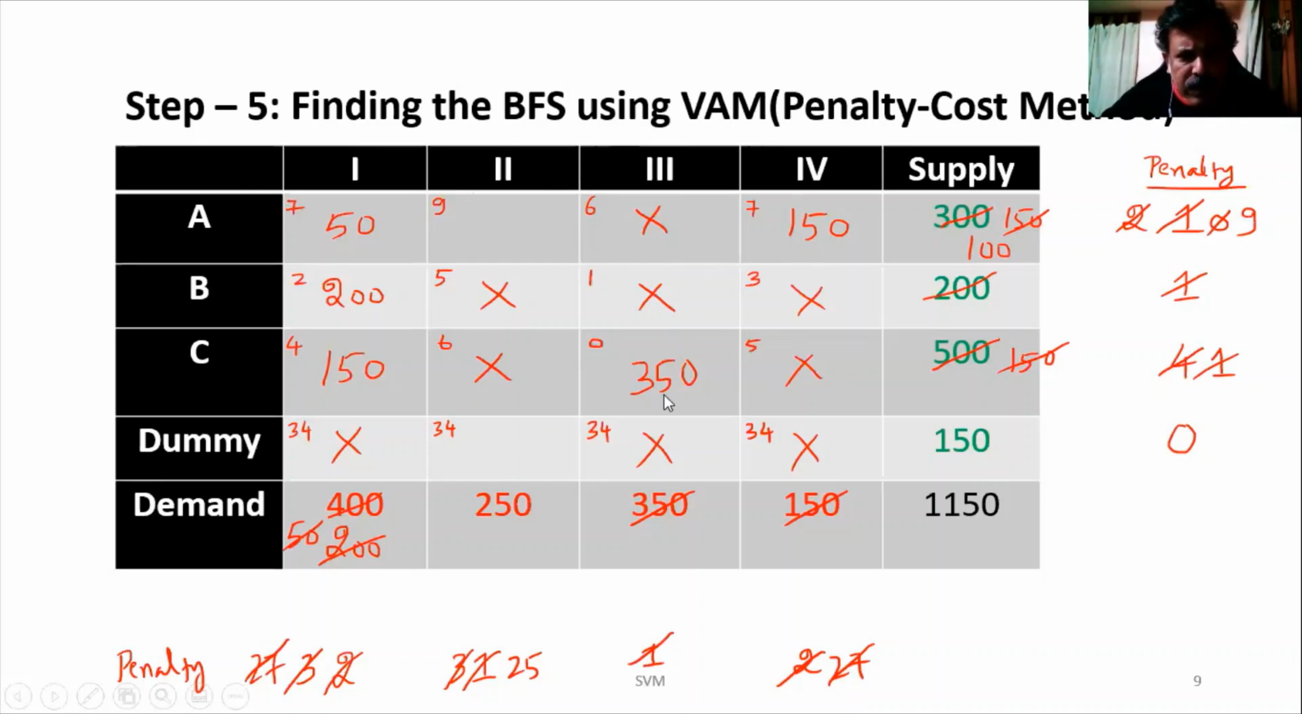Now, second row is over, third row is over, last row, 34 minus nothing, because no other cell is there to allocate. 34 minus nothing means 34 minus 0, so this changes to 34. Coming to columns, in the second column, 9 and 34, no change in the penalty, it remains as 25. Third column over, fourth column over. That means we have now 3 penalties. One is 25, another one is 34, third one is 9.